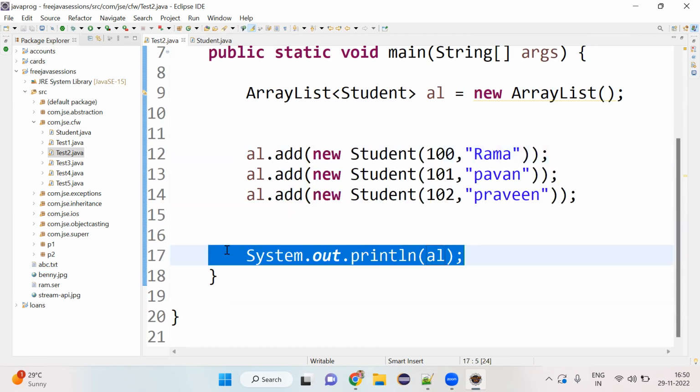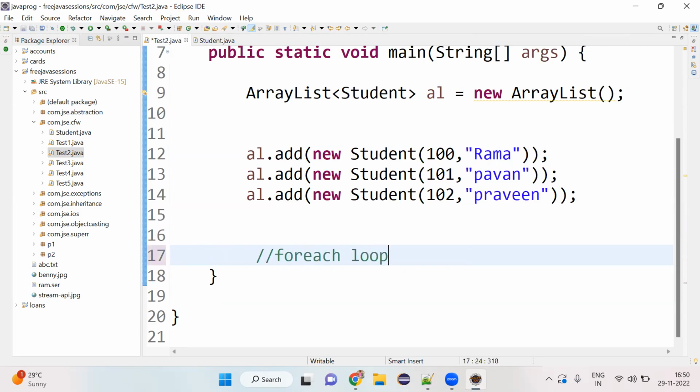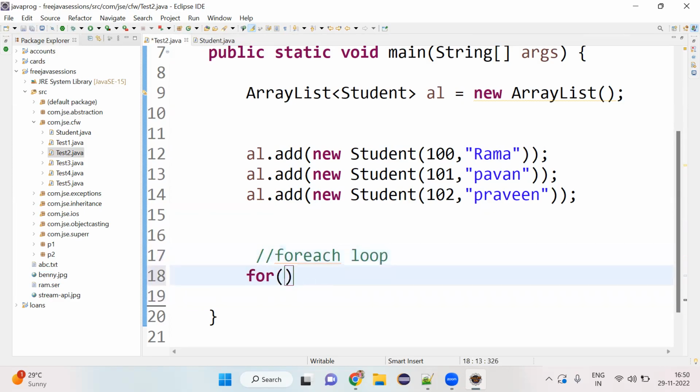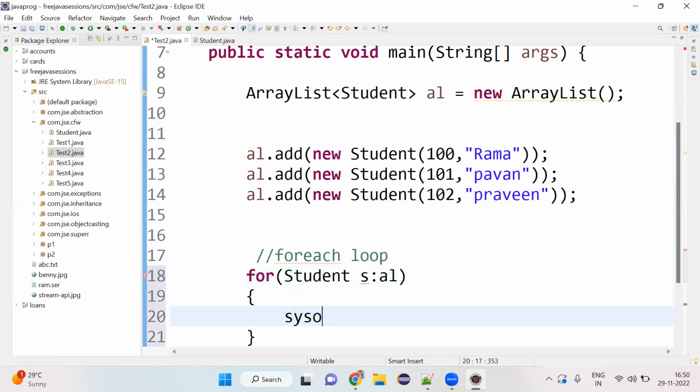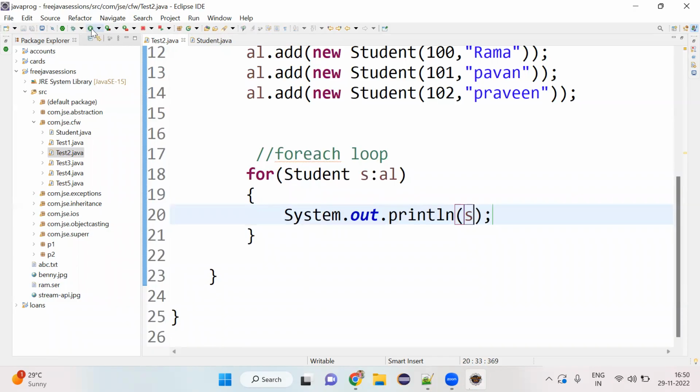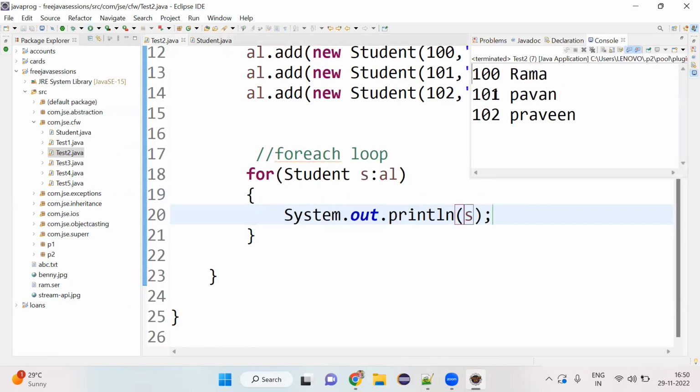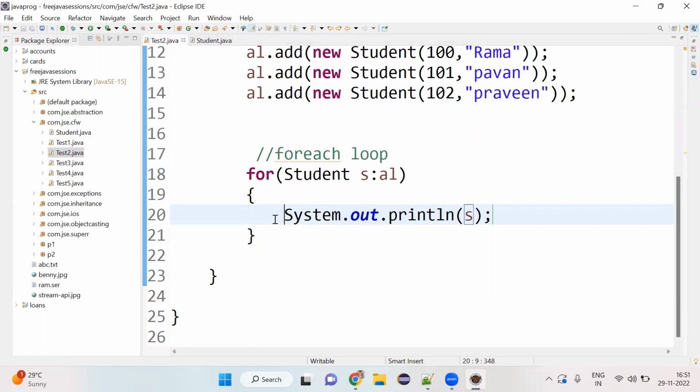Sir, you may ask one question: how can you apply the for each loop on top of this? Happily, you can apply the for each loop, sir. So how can you apply this? For each, what is the data type name? Student only. The temporary variable name can be any variable name, and the actual variable name is al. That's it. System.out.println of s. Save it. So in this way, if I run this, we get 100 Rama, 101 Pavan, 102 Praveen. In this way, we are able to get this data.